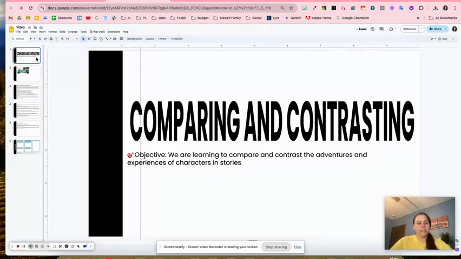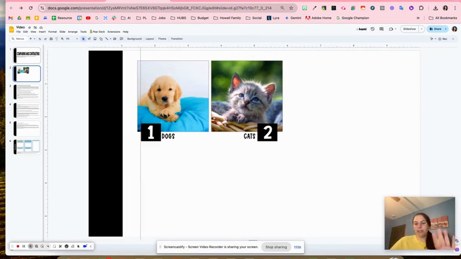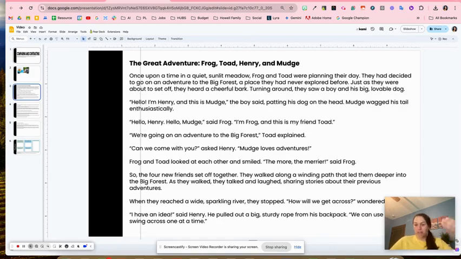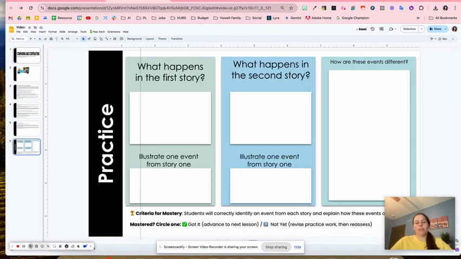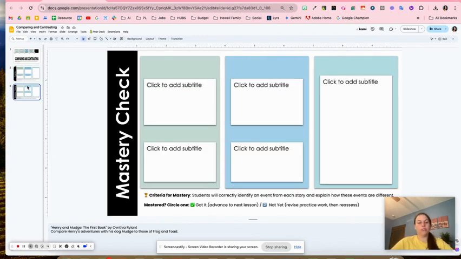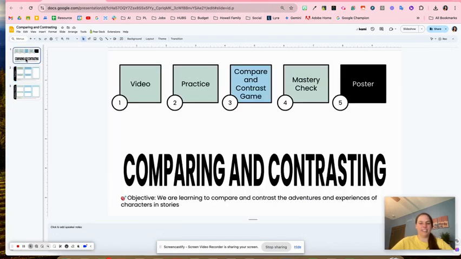Again, it's just another Google slide, and I usually start with what is the topic, what is our objective. After that, I go into some engagement. How can I hook my learners into this lesson? And then I build out what they are going to be learning. What's that new skill? For this new skill, students are going to read along with me. Once we read, we're going to compare the first and the second story and how these events are different. So again, I'm going to model this for them so they are prepared when they do this all by themselves with another two stories. And then for the mastery check, students are going to test their knowledge on these activities as well.